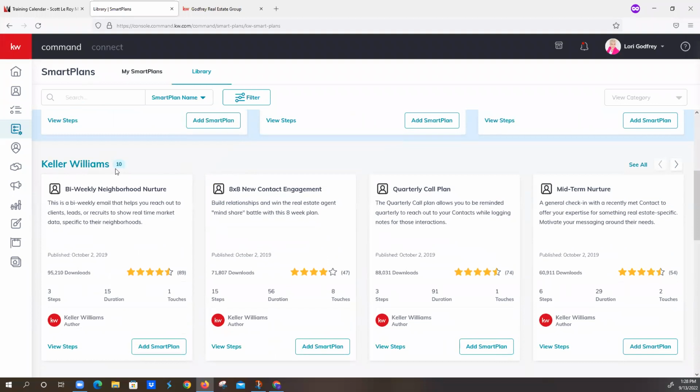These are the ones that Keller Williams has created for us. So we've got the biweekly neighborhood nurture, 8x8, quarterly call plan, midterm nurture, and these are great. It tells you when it was published, a little description, how many downloads, and then a star rating, kind of like the App Store.